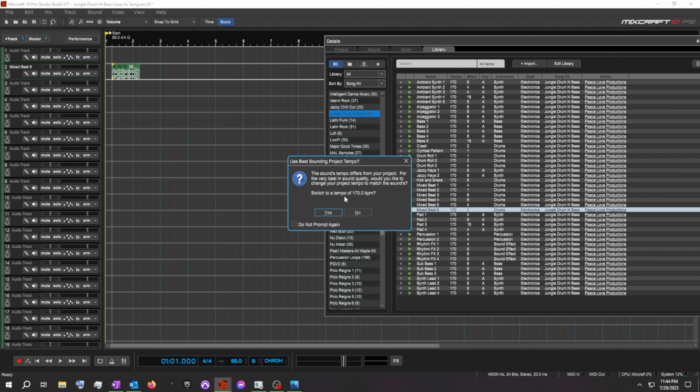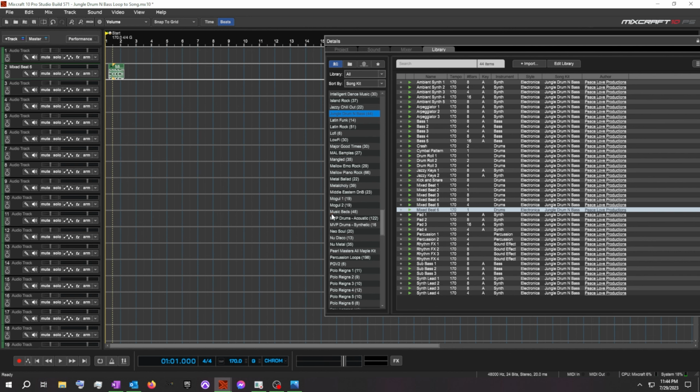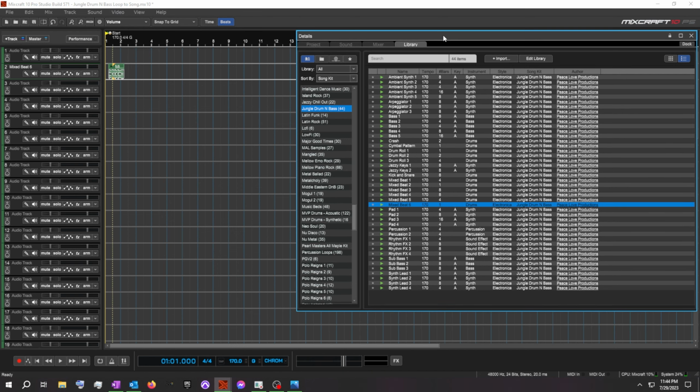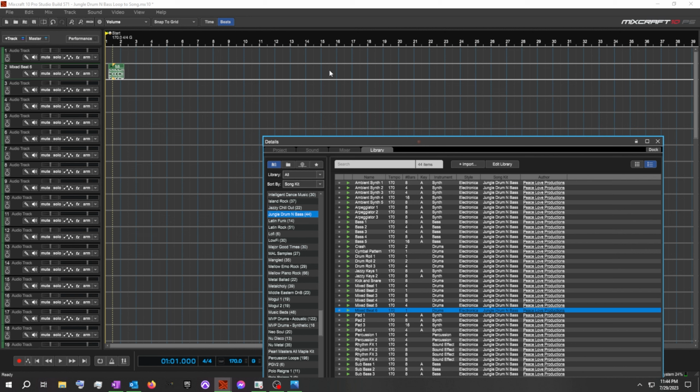The sound tempo differs from your project. Okay, so for the very, very best quality, do we want to change the project tempo to match the sounds? Yes. At this particular point, I really like the set BPM here, the tempo, beats per minute. I like the 170. This feels correct for everything that's going on. So we're going to keep this tempo. All right, and so it adjusted our grid for us. Still got plenty of room, see everything. All right, going to zoom out a little bit.